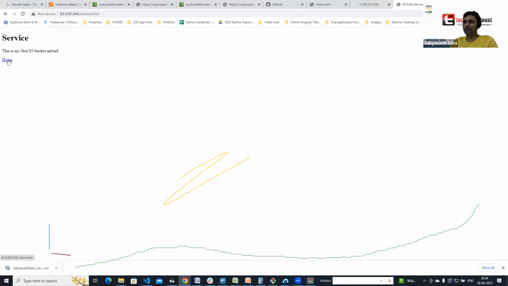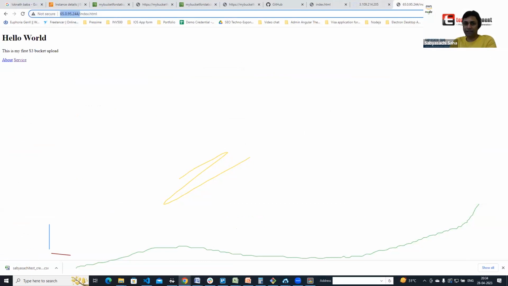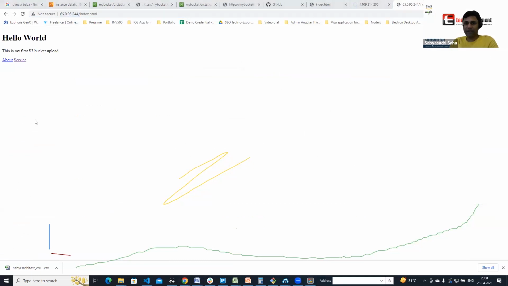You can see your previous IP is not working, but if I give your current IP, now this is my current IP, and if you hit it, the site is running. So every time you stop the instance and start it, your IP will change.